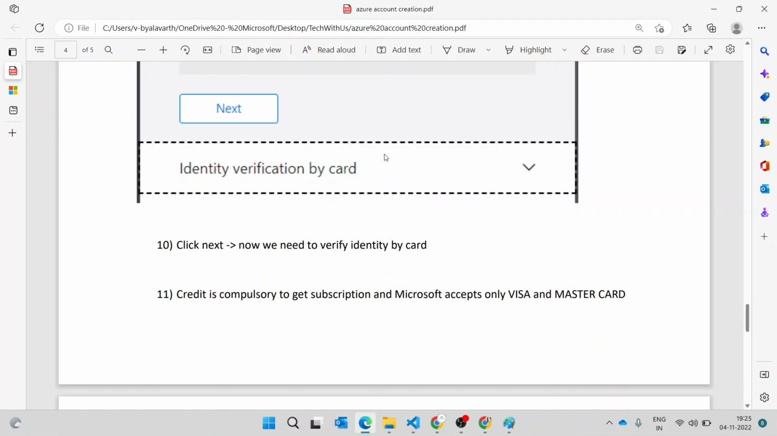After clicking next, it will ask for identity verification by card. Most probably we require a credit card to open this Azure account. Azure accepts only Visa and Mastercard. So those who have a credit card can use this portal. They can create an account and they can access the services.